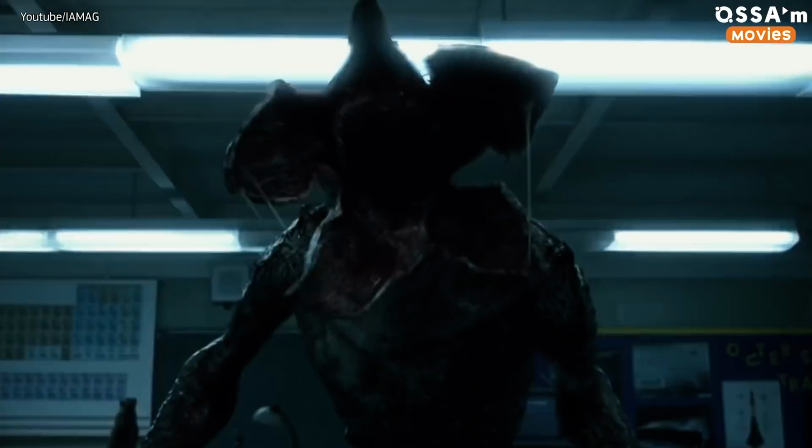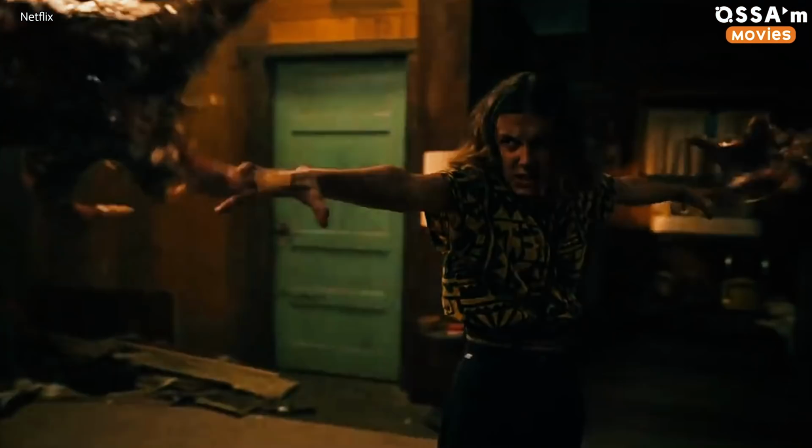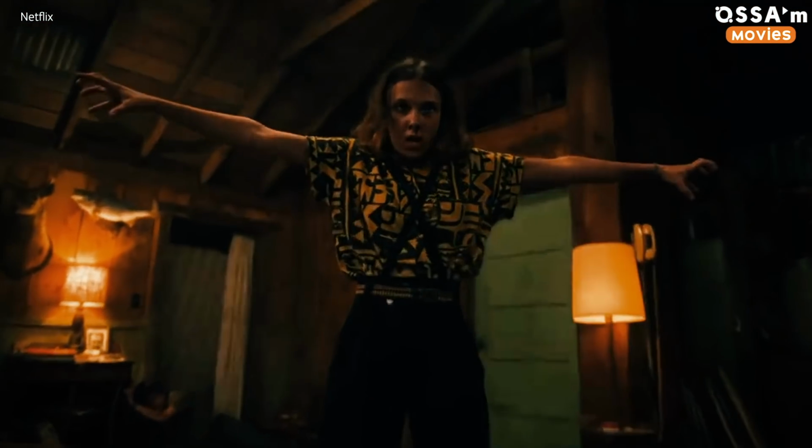How was the Demogorgon created? What are the secrets of the Upside Down? And how come 11 also had to be computer generated? Wasn't Millie Bobby Brown up to the task?